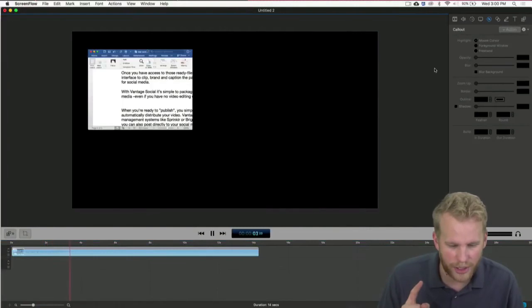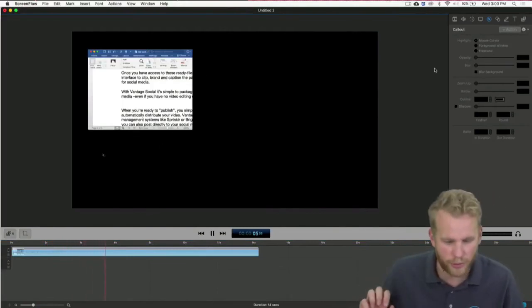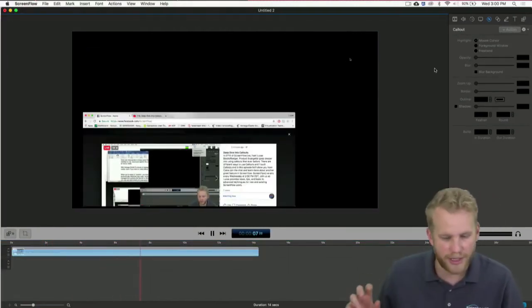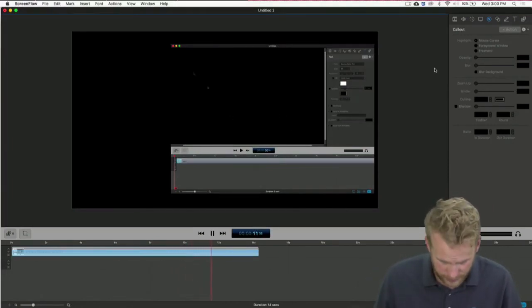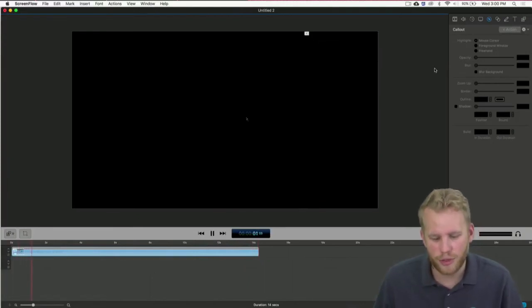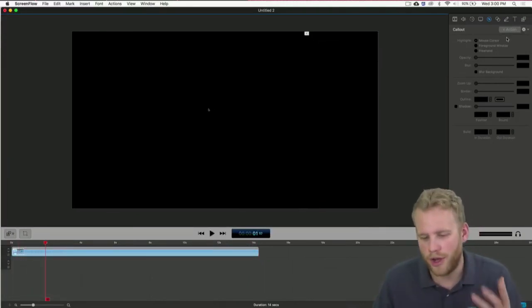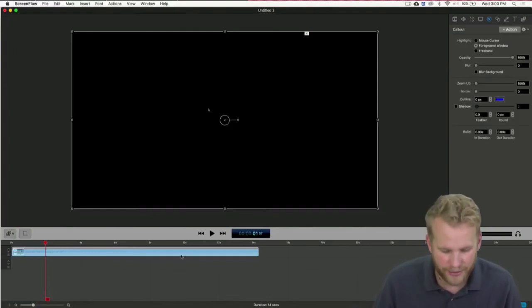Eventually, though, I'm going to click on Microsoft Word. Boom. Now Microsoft Word is what we see. Now it's the internet because I'm clicking on that. Now it's ScreenFlow. I'm not sure if I made any more clicks. But what this does is it allows you to focus on the window that you're actively engaged with.